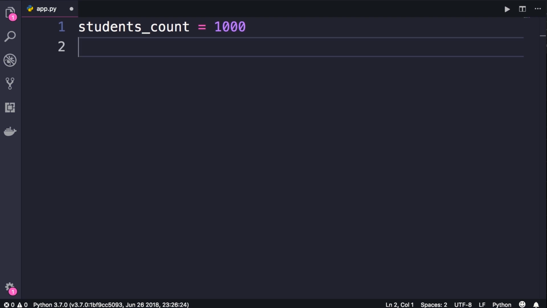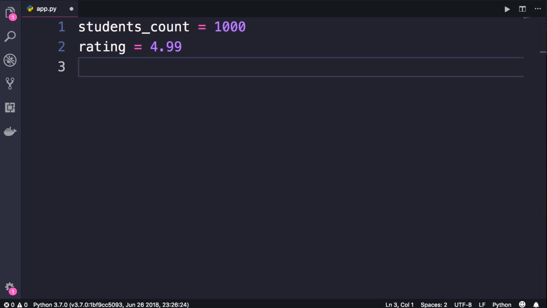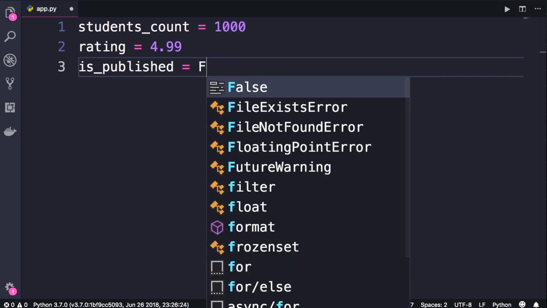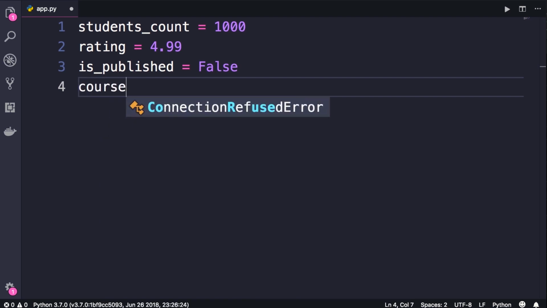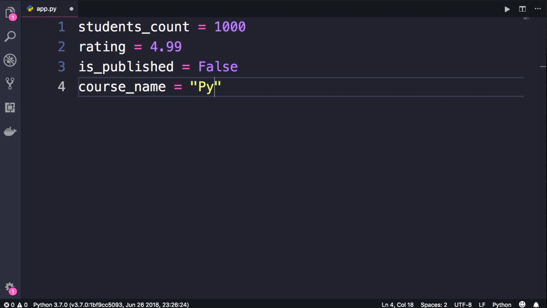Let's look at an example of a float. So we set rating to 4.99. Here's another variable, is_published. We set this to True or False. Note that the first letter is uppercase. And finally, let's take a look at an example of a string. So we set course_name to Python.